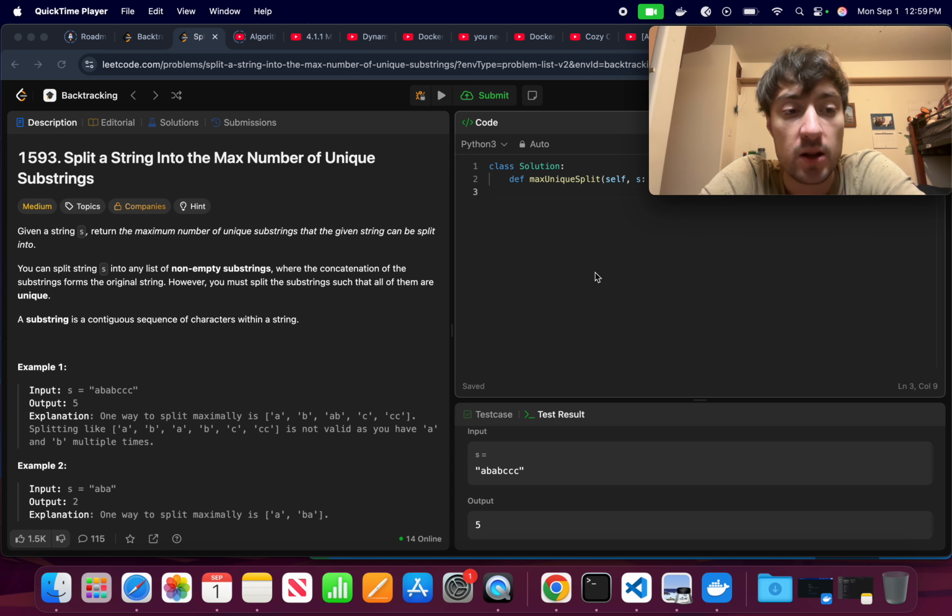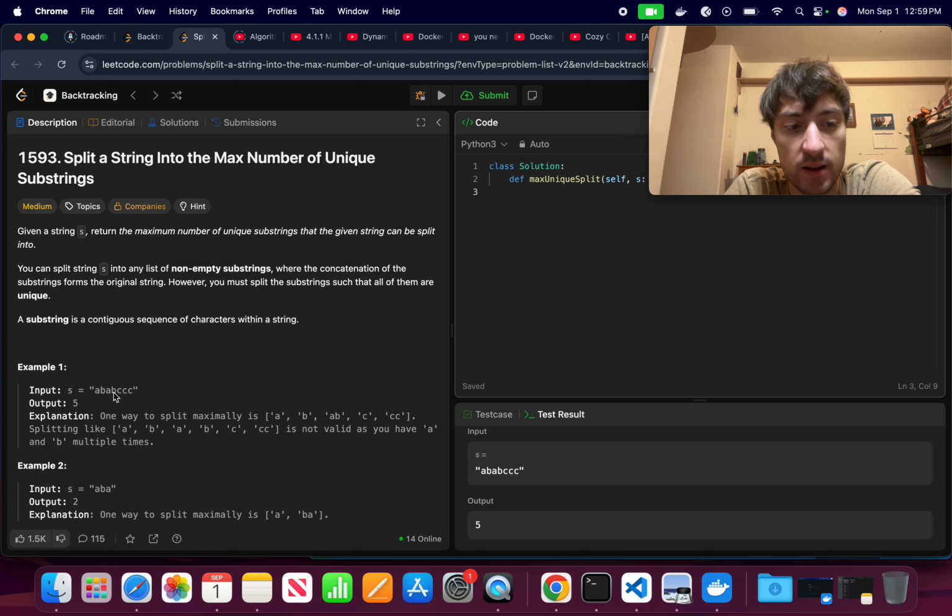Okay, so given a string S, return the maximum number of unique strings that the given string can be split into. So we're given some string like this, and we want to find how we can break this up into multiple substrings, but those substrings cannot be repeated, right? So you can split S into any list of non-empty substrings where the concatenation of the strings forms the original string. So that's the other thing.